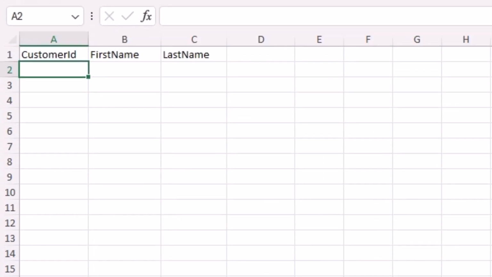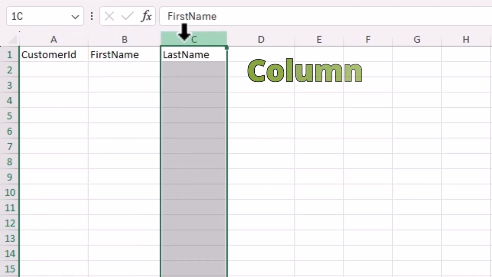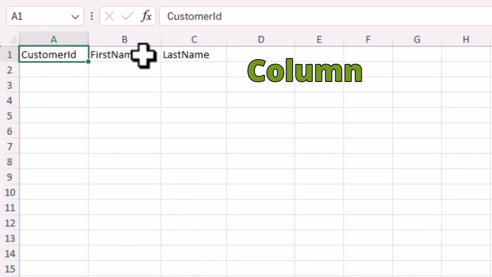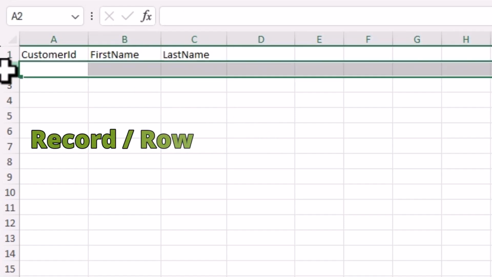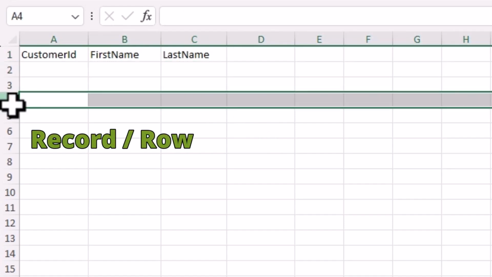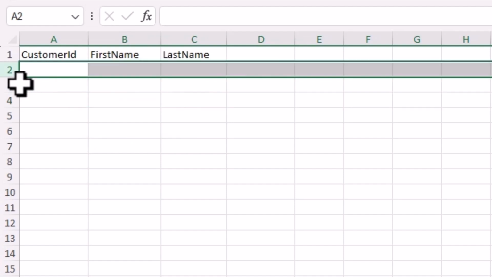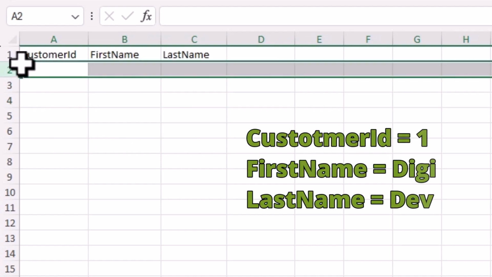Then each sheet or each table has some columns. Each column defines what kind of information it holds. For example, inside our customer, we have a customer ID, we have a first name, and we have a last name. Then each row inside our Excel workbook can be compared to a record inside our database. So each row is going to be a complete information about our customer.